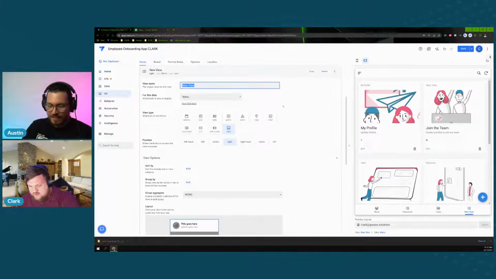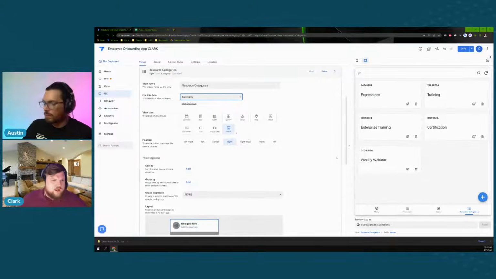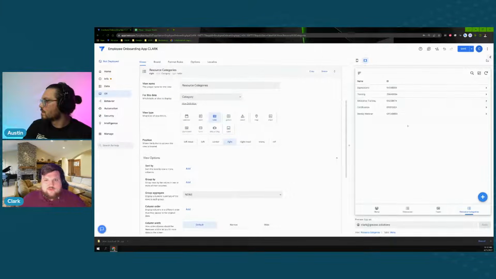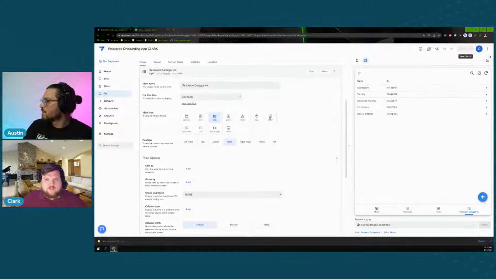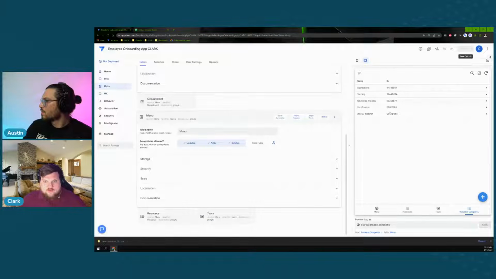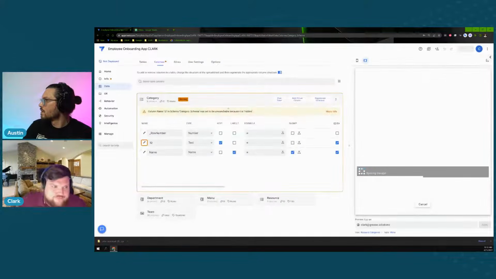And then this is the one you guys made last week, the resource categories. And obviously this is going to be off of the categories here. And then we'll probably make this a table view. Yeah. See, these IDs are still showing. Let's save it and see if that's super weird. I guess I missed one. It happens.